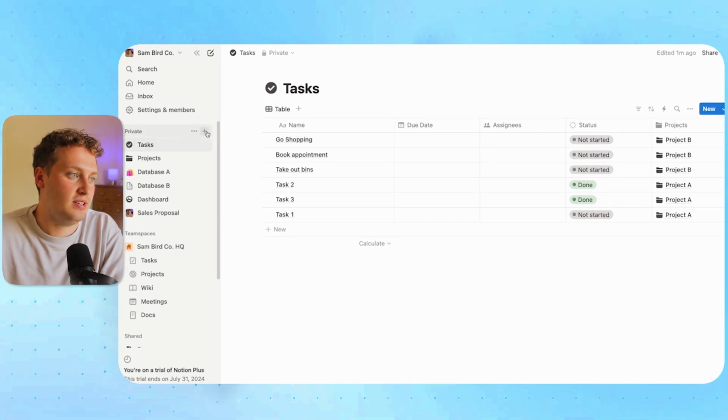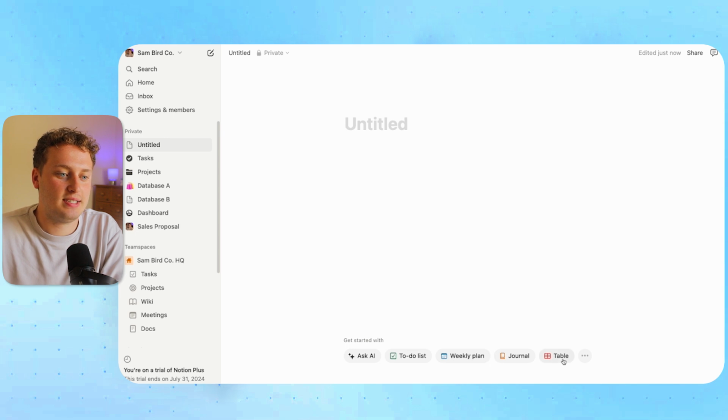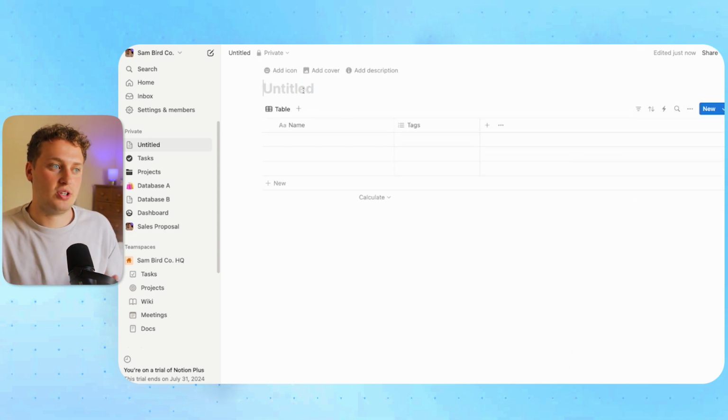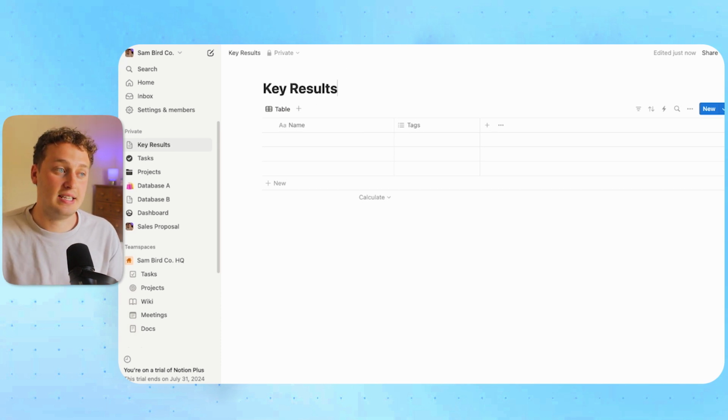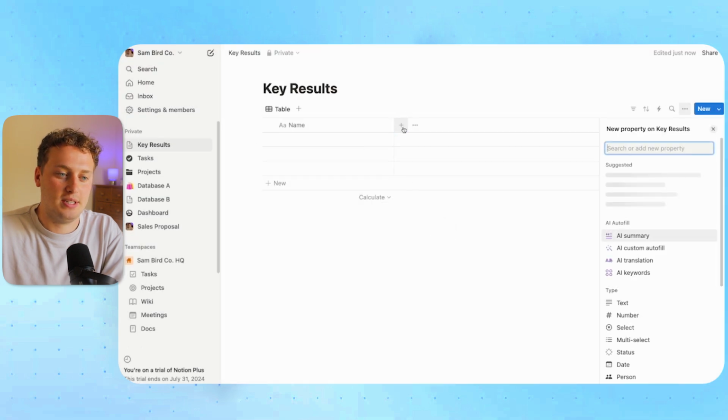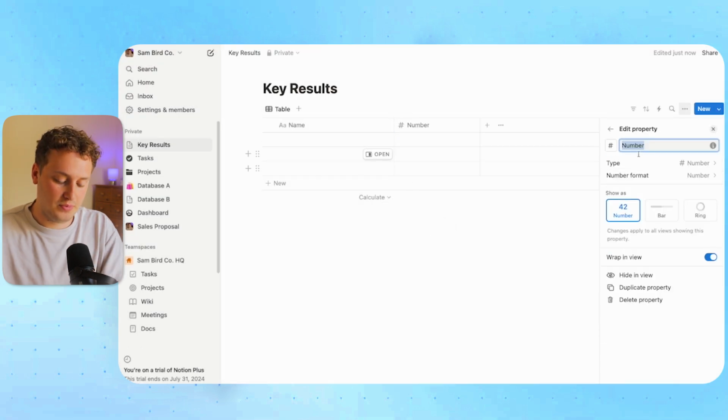So I'm going to create a new database again. And let's say in this particular example, we're looking to manage our objectives and key results inside of Notion. So we may create a dedicated database for our key results. And so inside of here, we can get rid of this tags property. We might set up a few properties. So we might have, for example, our target number for this particular key result.